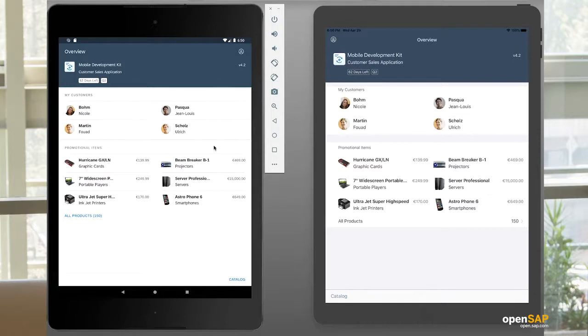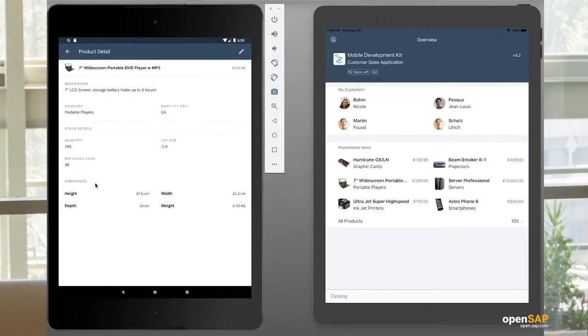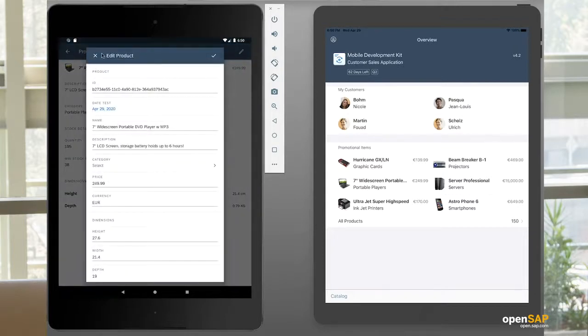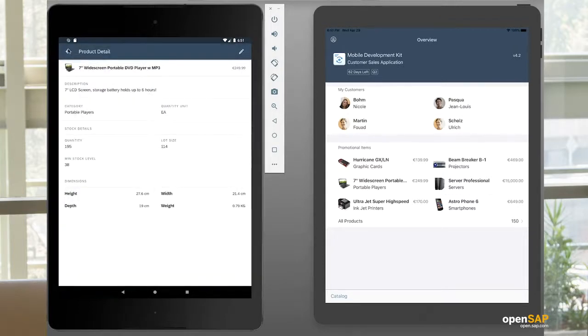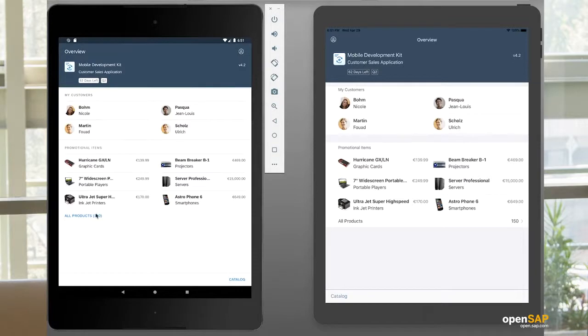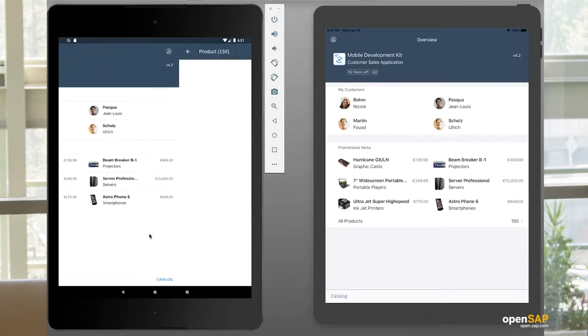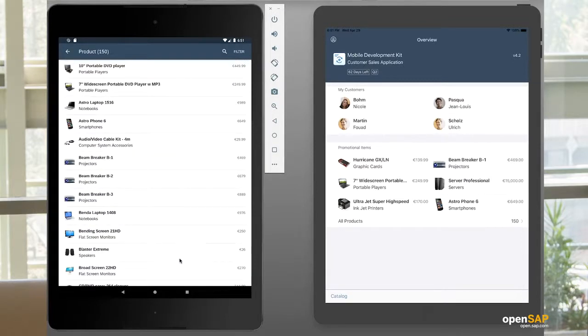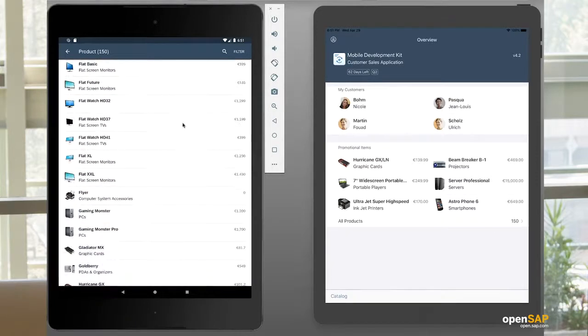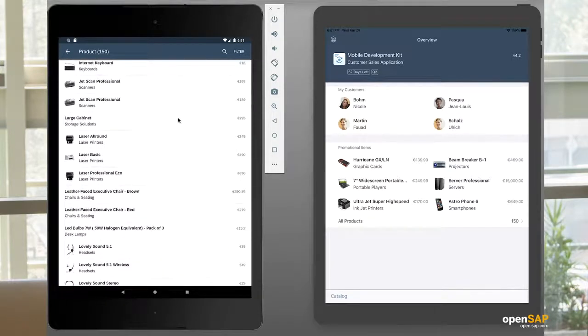We're also showing the 4 customers, and we have a list of promotional items that we can use to drill into details for that particular item, as well as we can edit the items if needed by clicking on the edit in the upper right corner. We also have a list of all of our products that we can access by clicking on the link there below the promotional items, and then we can scroll through this list to see all the different items that are in the system.